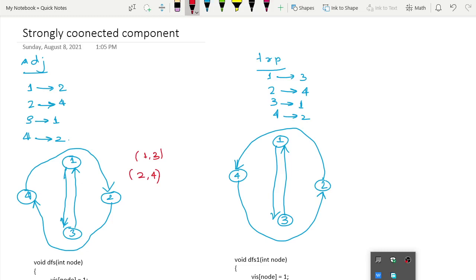So, hello. Today we are going to learn about the strongly connected component. First we have to see what a strongly connected component is. A strongly connected component, or SCC, is a set of vertices in which each vertex can be reached from any other vertex. Means any other vertex is reachable from any vertex in that set of vertices.